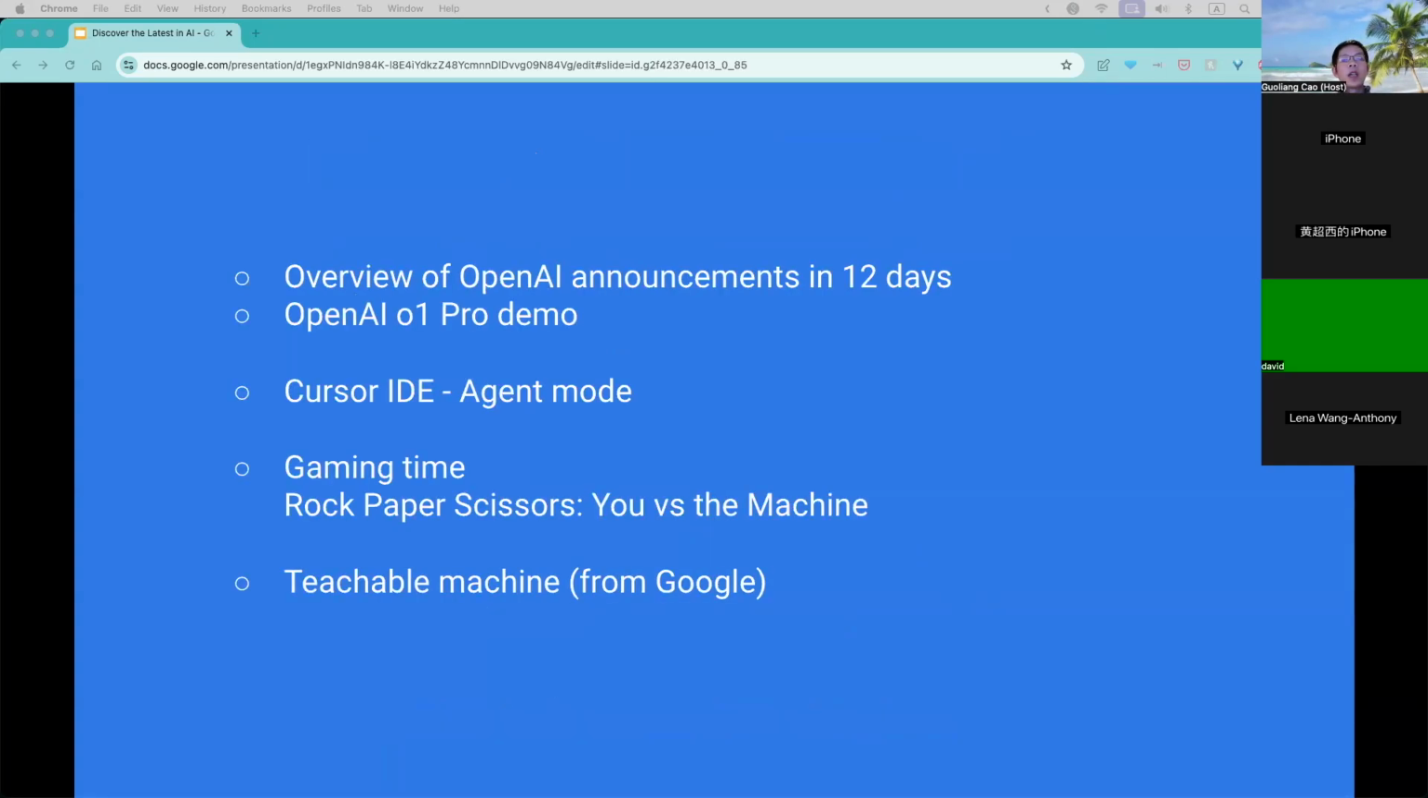So today we'll cover the topics below. First, we'll do the overview of OpenAI announcements in 12 days. And then we'll do an OpenAI o1 Pro demo. After that, we'll talk about the Cursor IDE they released in agent mode recently.